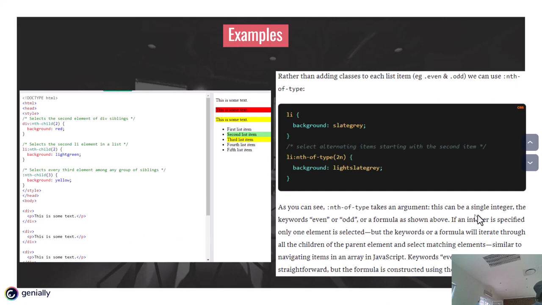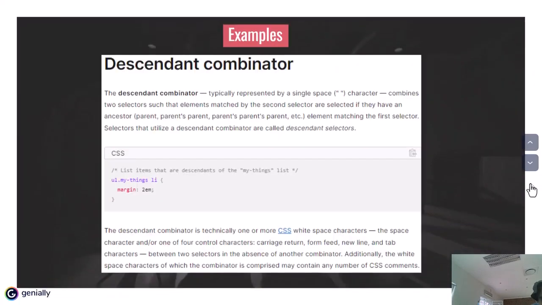So, on this example, we recently spoke about the descendant combinator, and I made an example that we're all descendants of our great-grandfathers or grandmothers, right? So, coming back to the descendant combinator, typically represented by a single space character, it combines two selectors such that elements matched by the second selector are selected if they have an ancestor, which is a parent or parent's parent or parent's parent's parent.